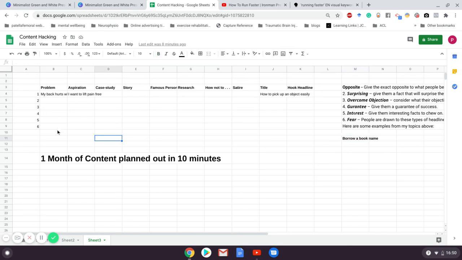So there you have it. Just to summarize, 5 or 6 problems, and then you come up with 5 different types of ways you can tell that story or answer that question. And then you have a month's content, and this could take you 10-15 minutes to generate your whole month's content. So that is it for the content hack.